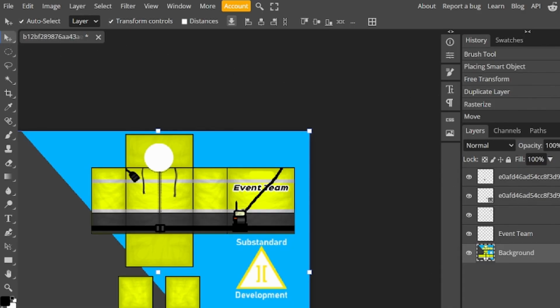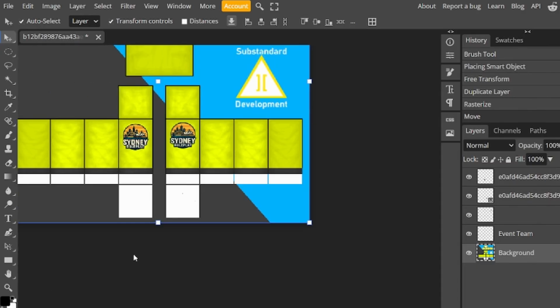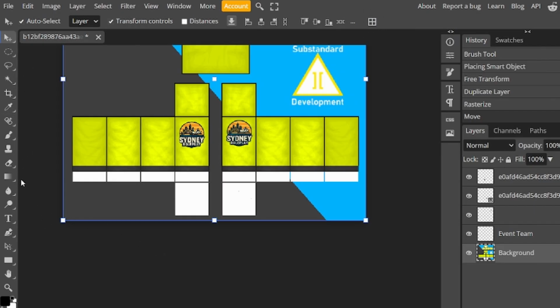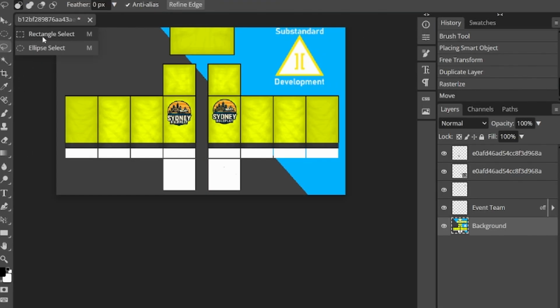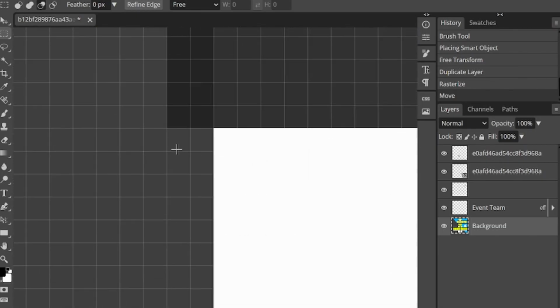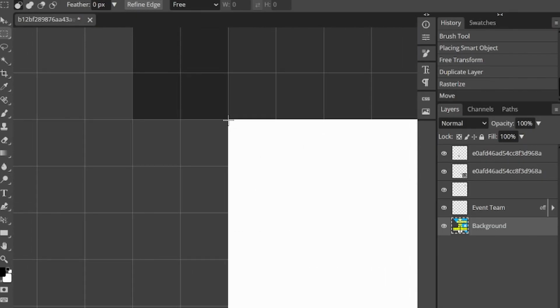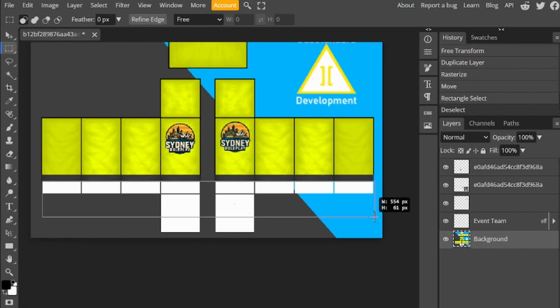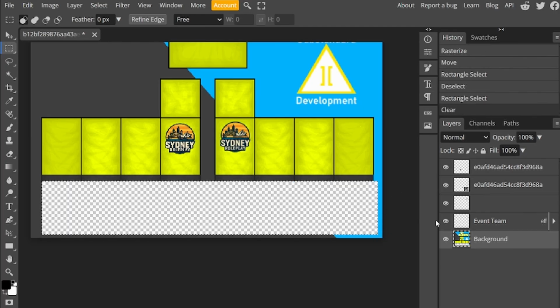Now that you're happy with your uniform, you want to prepare it for exporting. To make sure that there's no bugs, I like to go up to this tool up here, make sure it's rectangle select. Then I zoom all the way in to the start of the white pixels here, zoom out again, and select all of the white here, which is meant to be transparent. Then I'm just going to turn it to transparent.